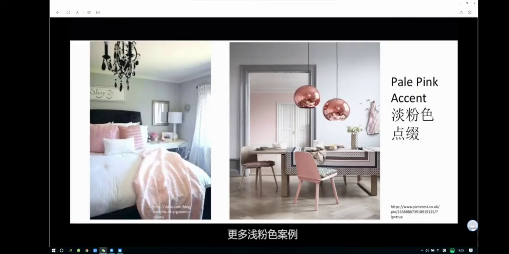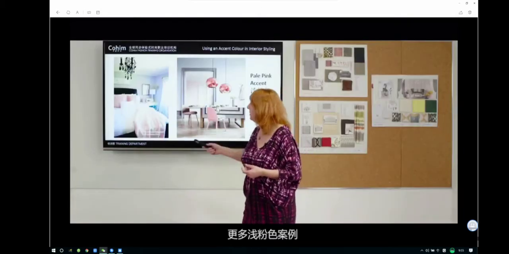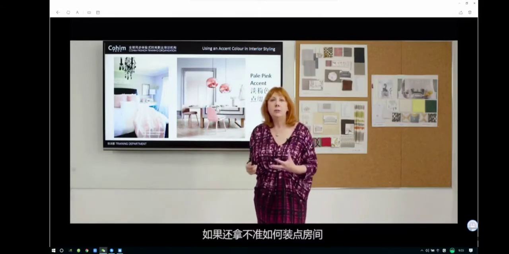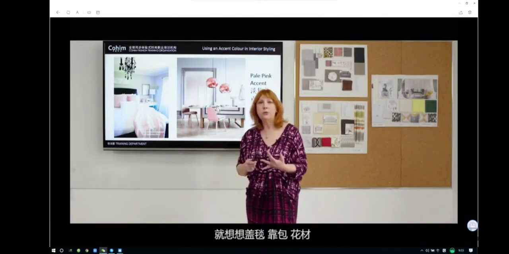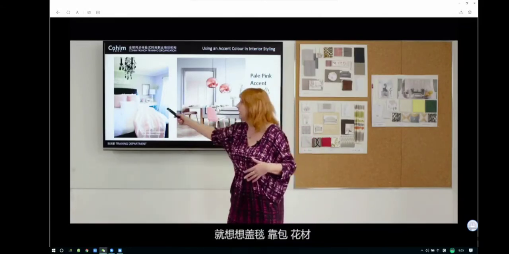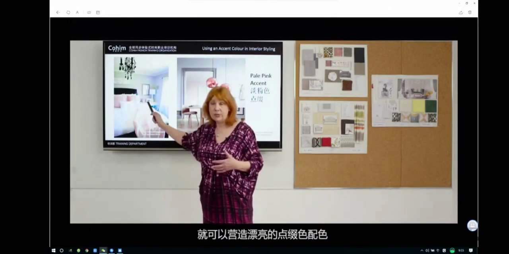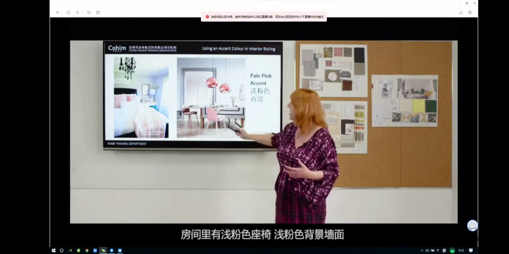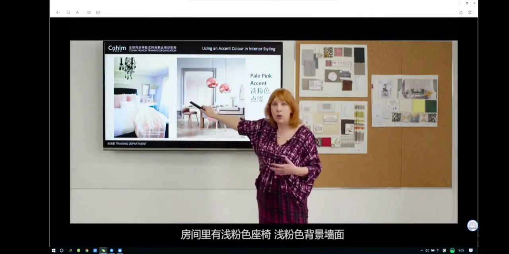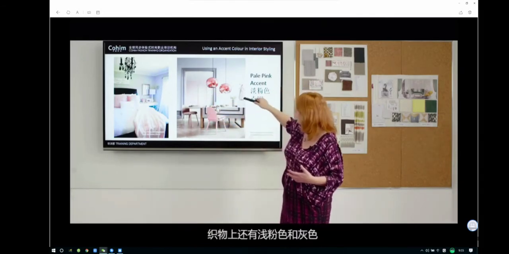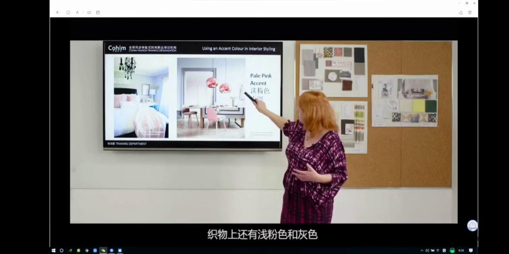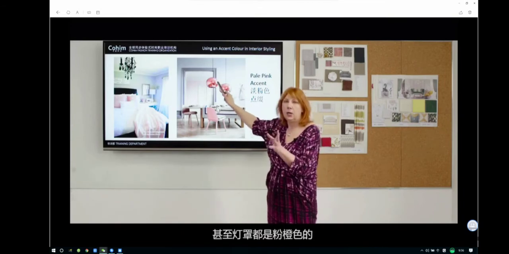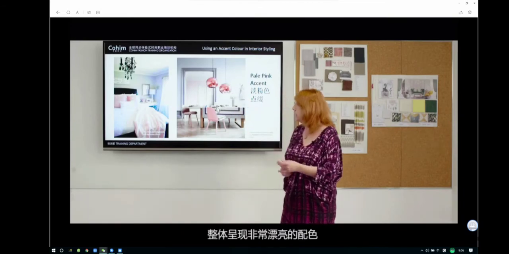And here, once again, just some more examples of the pale pink. Throws, cushions, flowers. When in doubt what to do in a room, think throws, cushions, flowers. You can create a nice accent scheme just by using those 3 items. Here we have a pale pink chair, we've got pale pink on the wall back here, we've got pale pink and gray in the textiles, and even these, which are a pink-orange color, which is creating a lovely scheme.